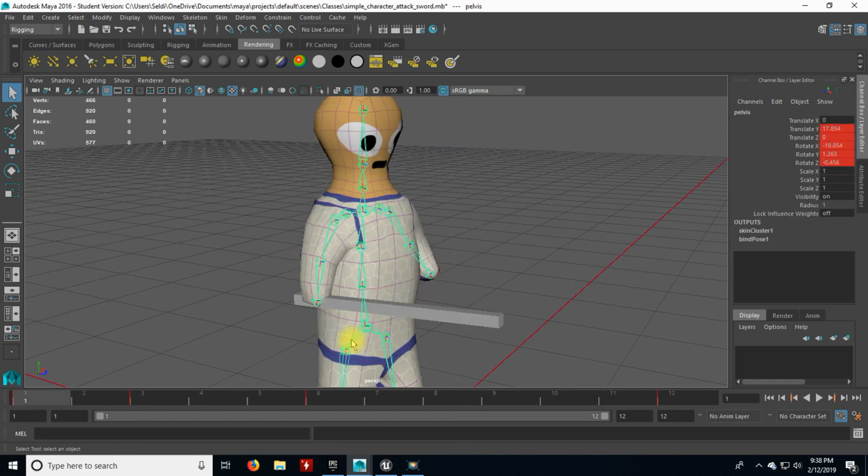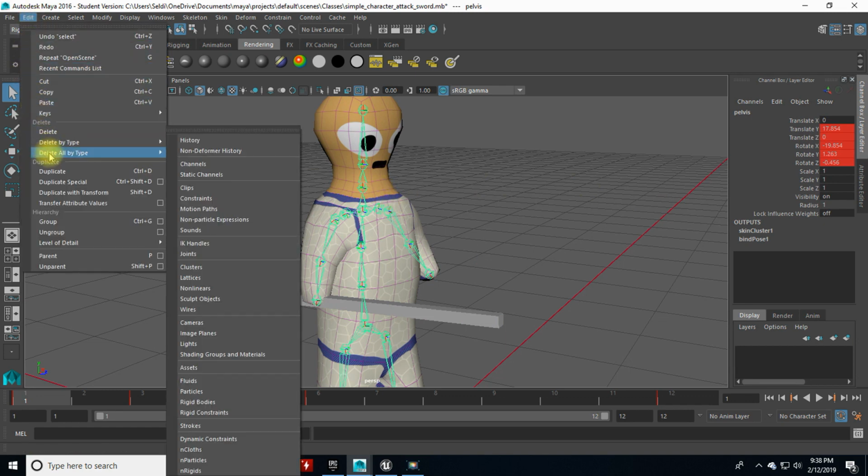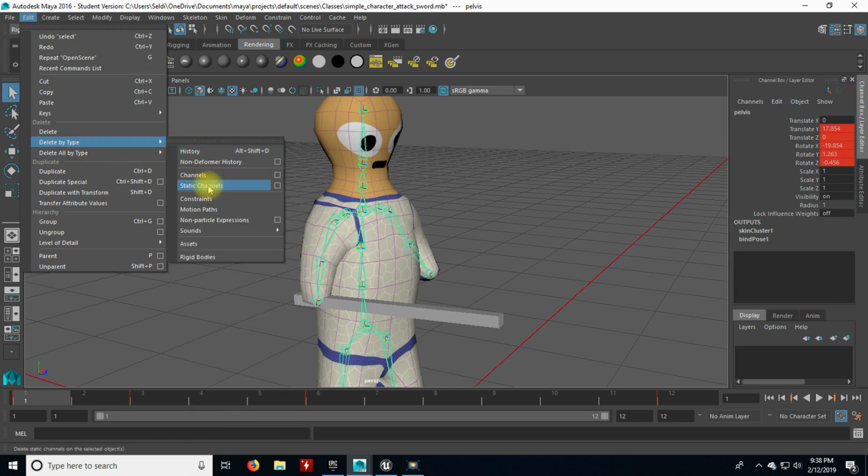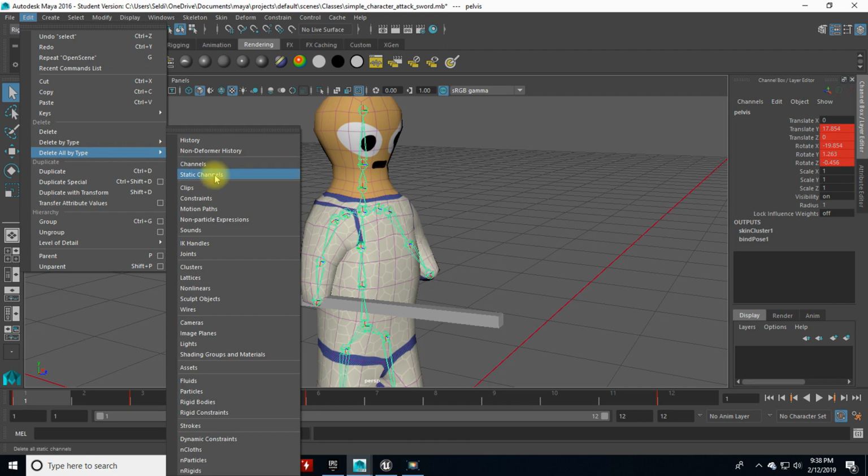Go ahead and select the skeleton. Again, just make sure static channels are clear. If your static channels need to be cleared, go to Edit and do a Delete All by Type, and then do static channels. You can also do a Delete by Type static channels, but you have to select every joint for that. So just make sure All by Type will get everything.